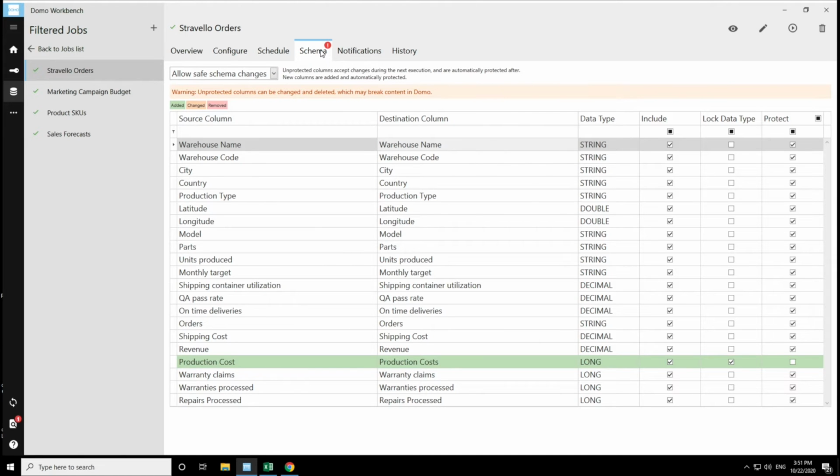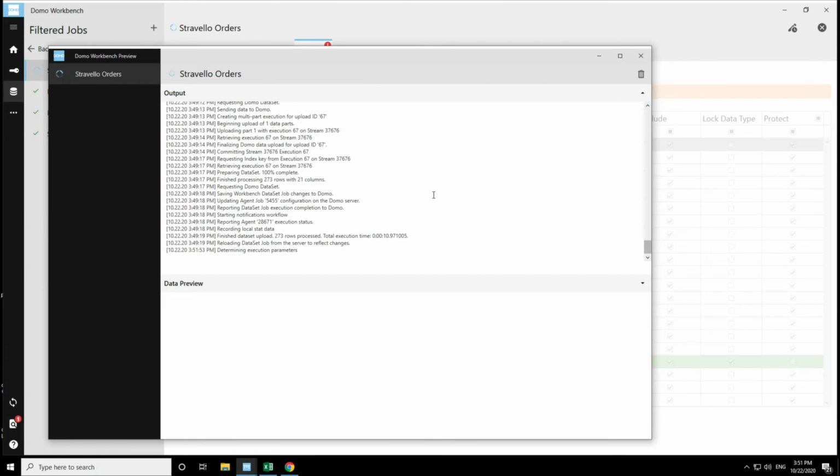So if we jump back into the Schema tab, I've changed my destination column name. My data type is a long, and I've locked my data type. And I've indicated to Workbench that I want a job to fail if my data type changes, or if there's any data that is going to be introduced that's different than the data type that I've selected. And my column is unprotected. So I'm going to execute this, and this job is going to fail.